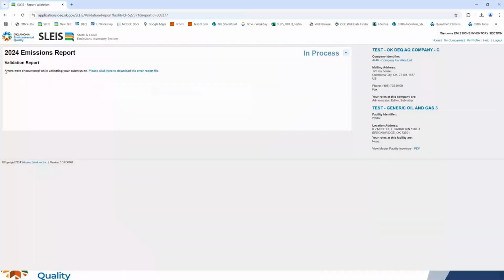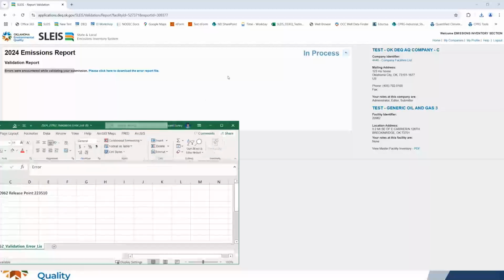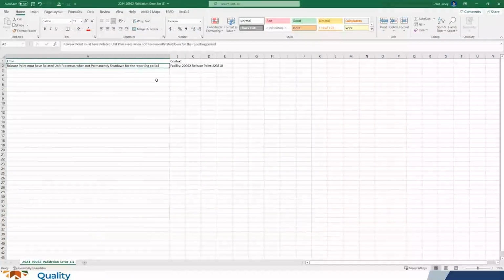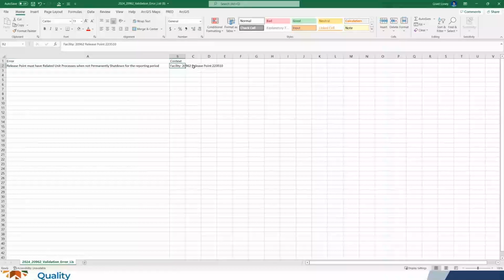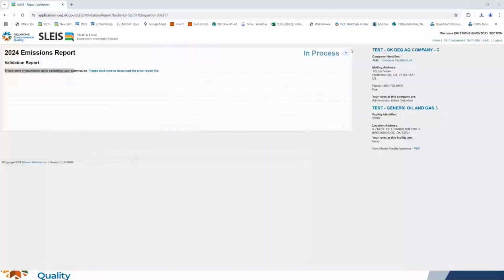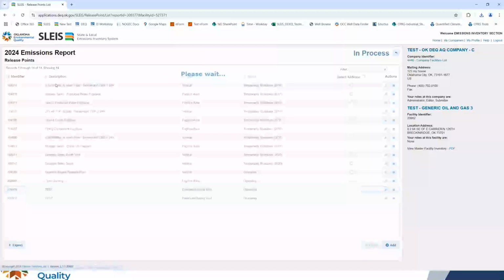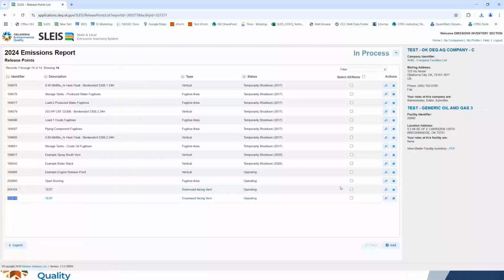And it says errors are encountered. And we need to open our validation report to see what the errors were. You can download it, open it up. And the error report tells us that our release point needs to be connected to a unit process unless it's permanently shut down. And it even tells us which release point we're talking about here. It's 223,510. So if we go back over here to our release points, we can see 223,510, the one we looked at earlier.